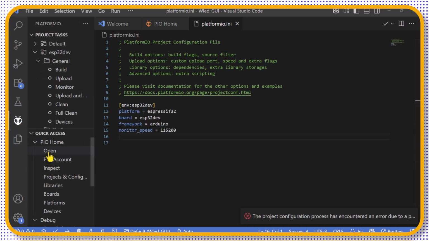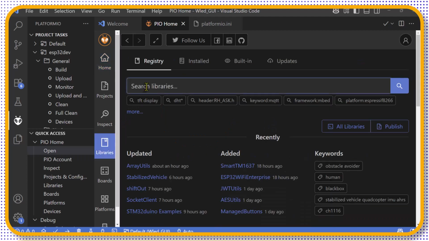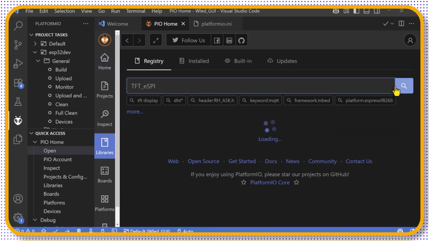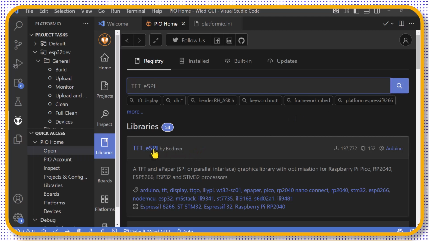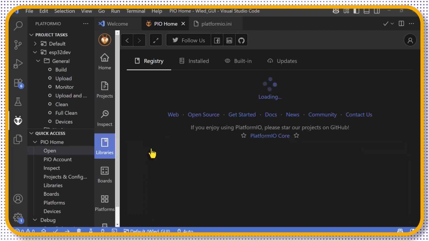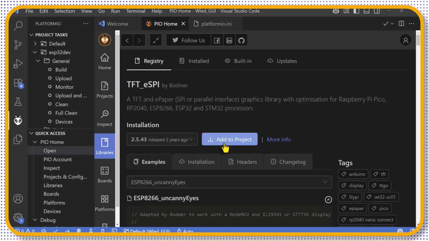Clicking on the PlatformIO icon, open Libraries, and look for TFT_eSPI. You should see the one published by Bodmer. Click on it and add it to the project.